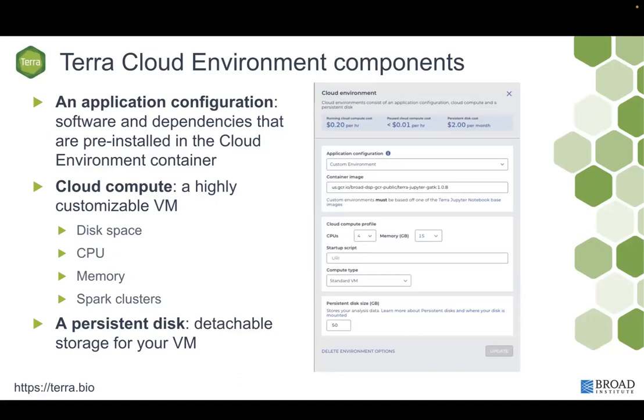So there is a detachable, persistent disk that is associated with your interactive analysis environment. And we say it's detachable because you can delete your cloud environment, but not delete the files that you generated with that interactive environment, because they all live on a separate persistent storage disk. And then you can reattach that persistent storage to a new cloud environment if you so choose.